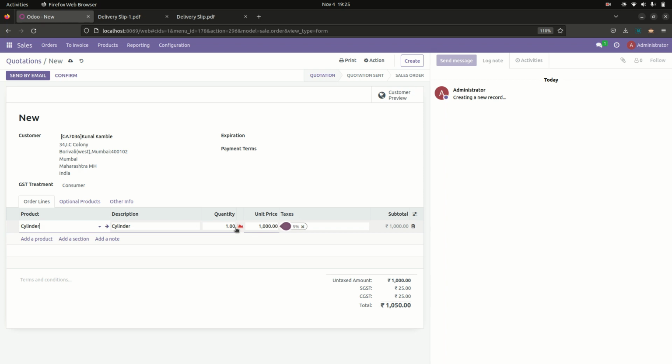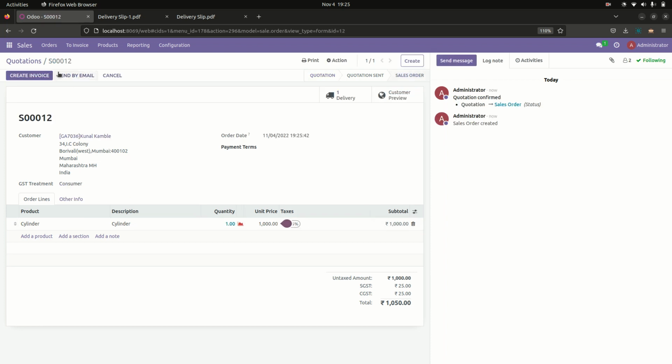For this particular order, we have set the product to cylinder and the quantity is set to 1. After the order is made and after we click on Confirm, we can see a delivery for the same has been created. So the first scenario has been covered, wherein the customer shall be placing an order.